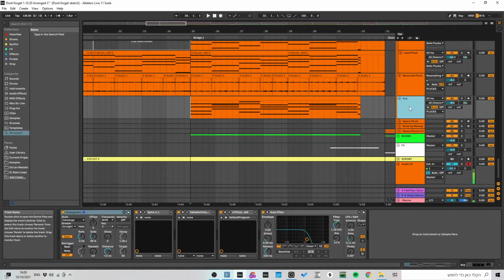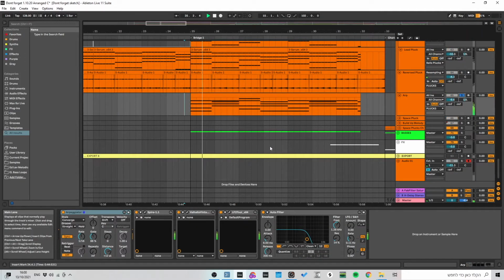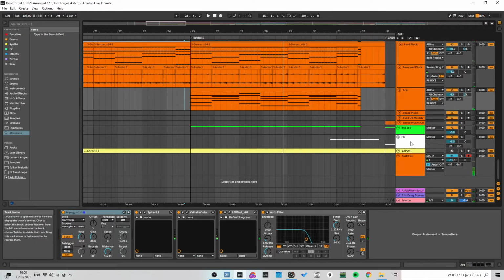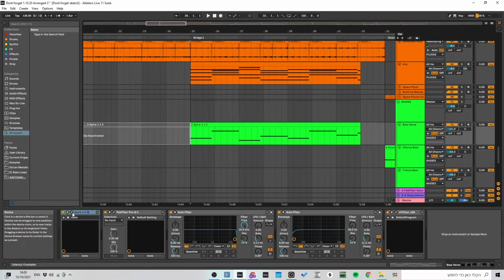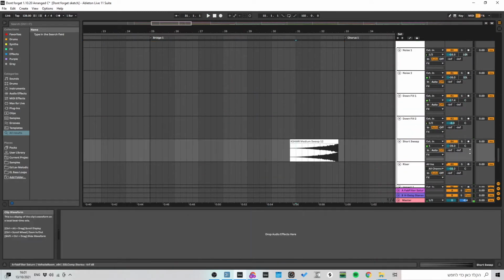And I used also an arpeggiator. I used this MIDI effect of arpeggiator, and I just wrote chords. And I used the bass from Spire. The bass. Towards the chorus, I used a little swip of Cashmere.